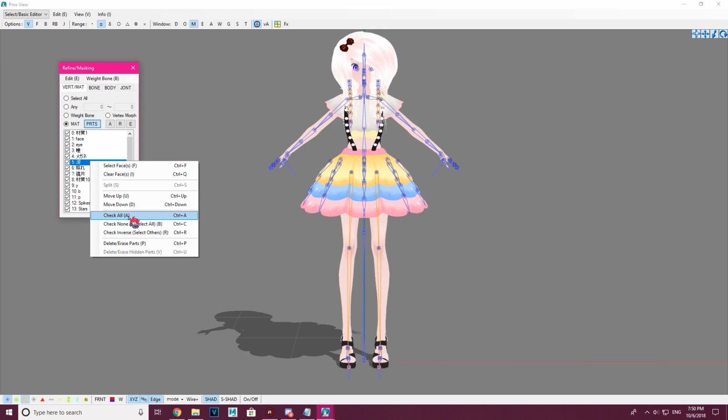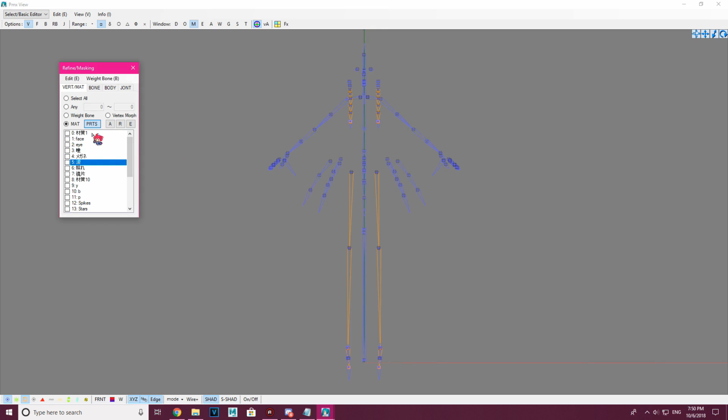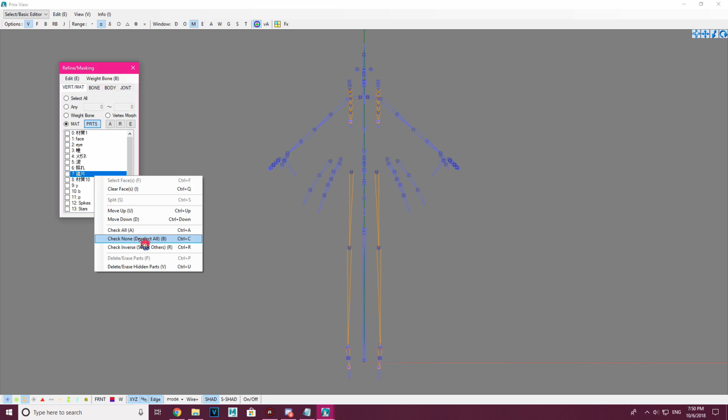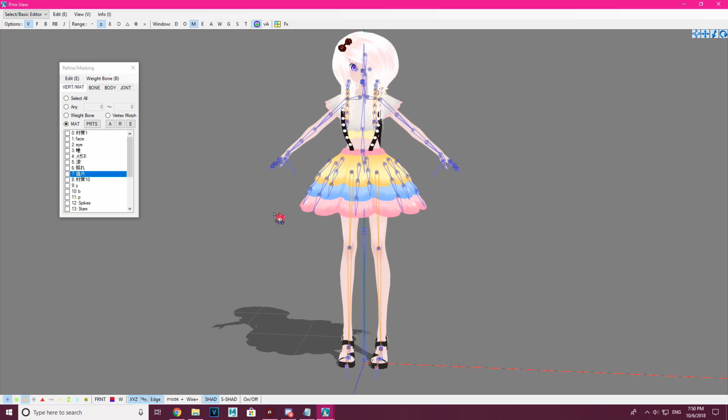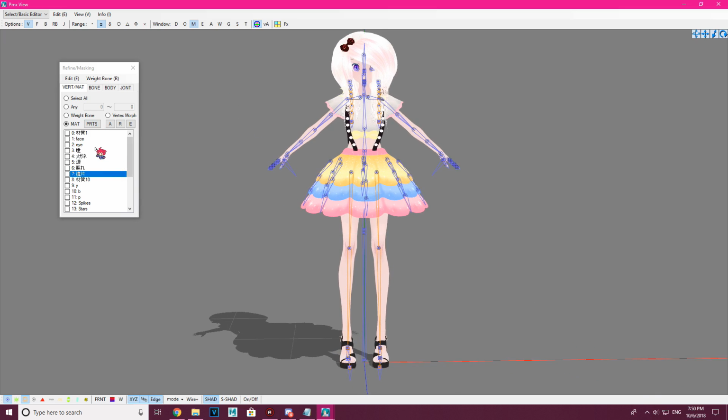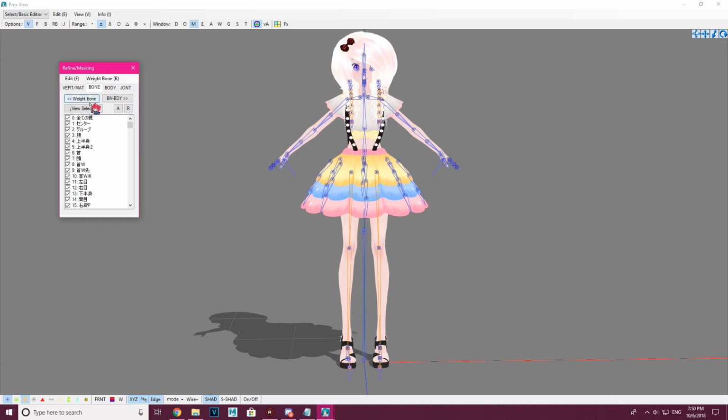To deselect everything but keep the model visible, just right-click, check none, and click on this PRTS button here, and it will show the model without having anything selected. So we're going to just select the body, and just the body selecting, but still showing the rest of the model. Same for the bone.